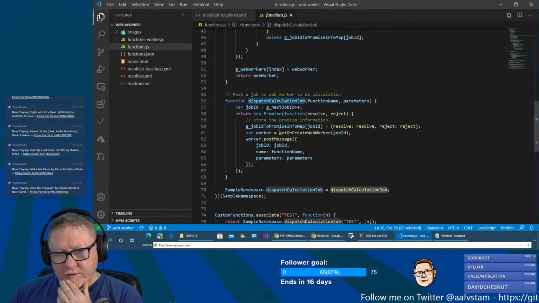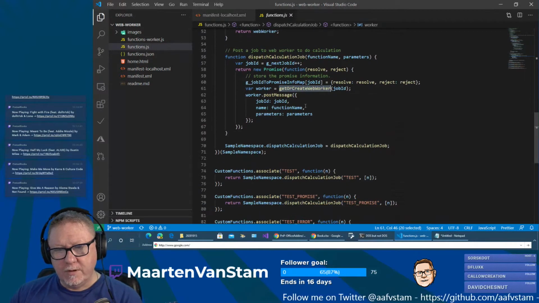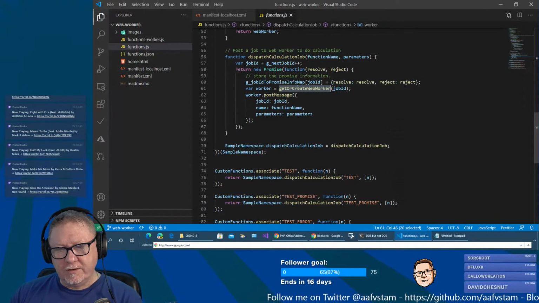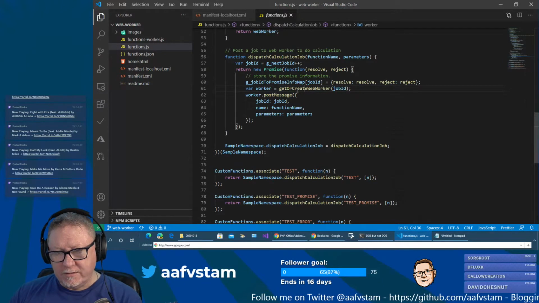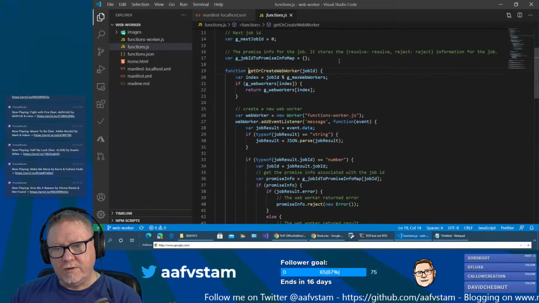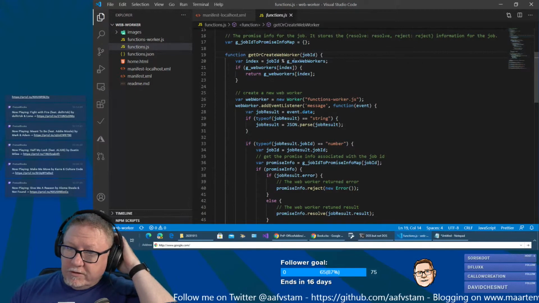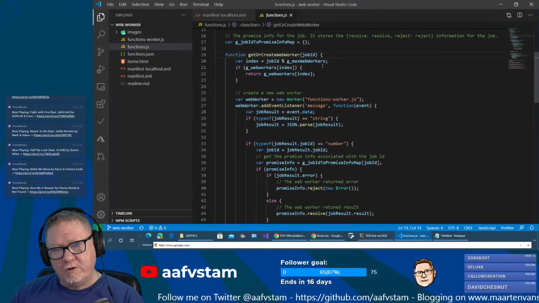Store the promise information. Job ID to promise info map. Resolve, reject. So this is getting the create web worker. If it's not already there, it's creating the web worker. Is there a definition file for this? Go to definition here. Job ID, max web workers.